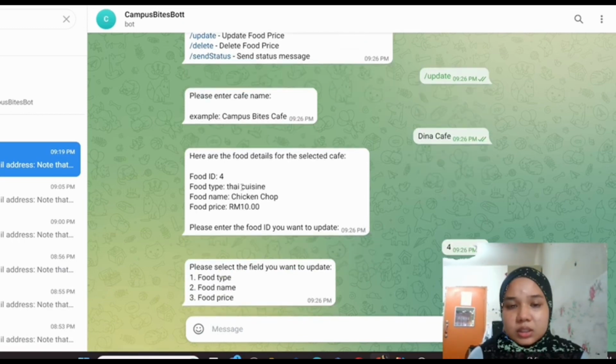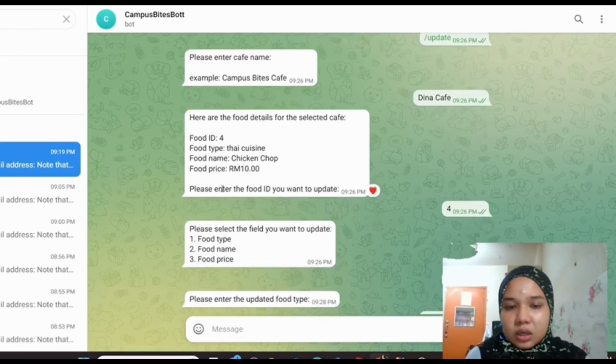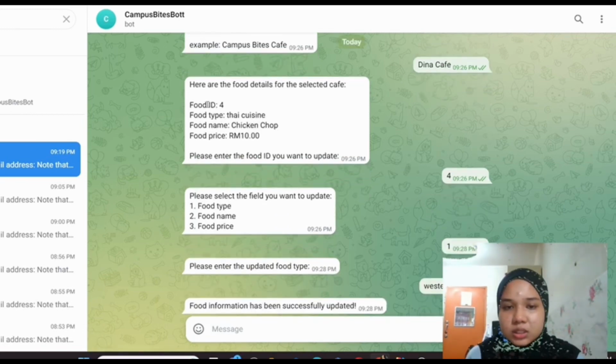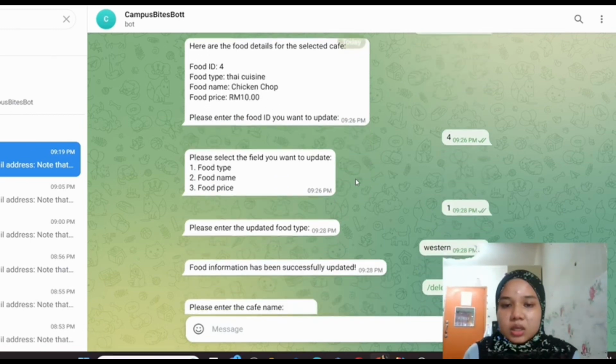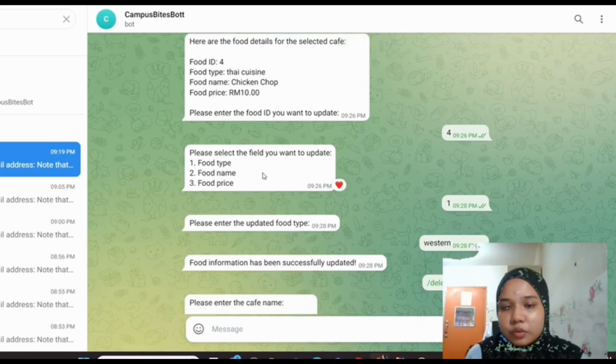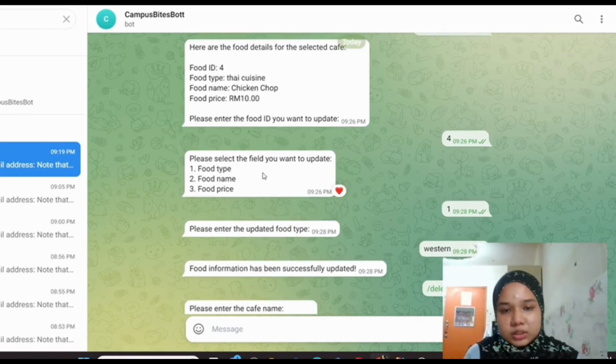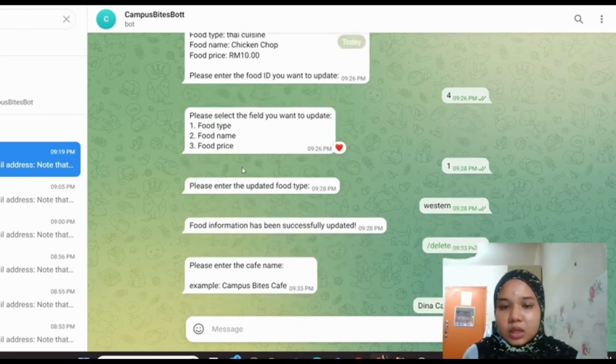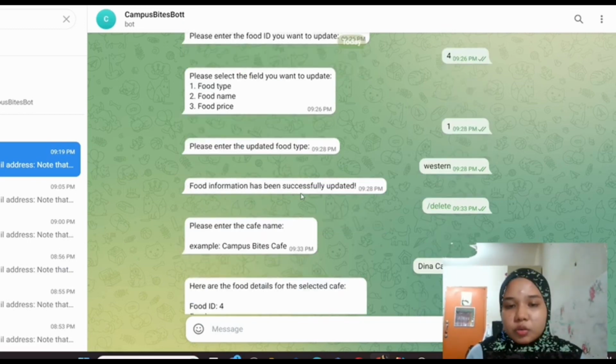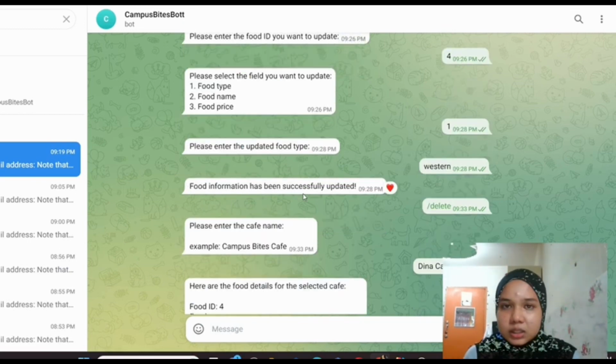For example, here there is one type of food, which is chicken chop, and the bot will ask what food ID you want to update. So I type in 4, which is the food ID for chicken chop, and the bot will ask what field you want to update, for example, food type, food name, and food price. When I select one, which is food type, it will ask for the updated food type that the user wants to change. So I changed the chicken chop to Western, and the food information will be updated in the database.